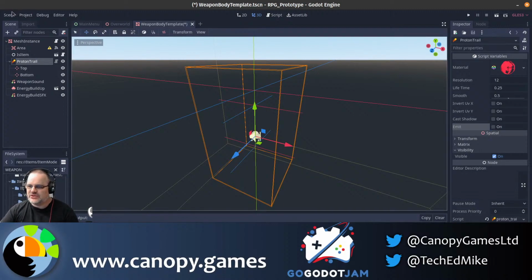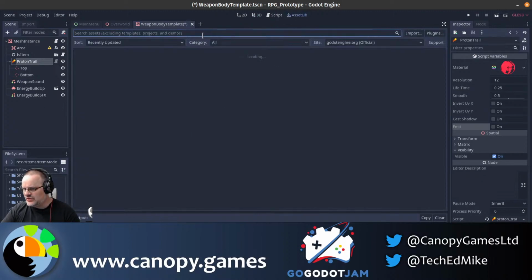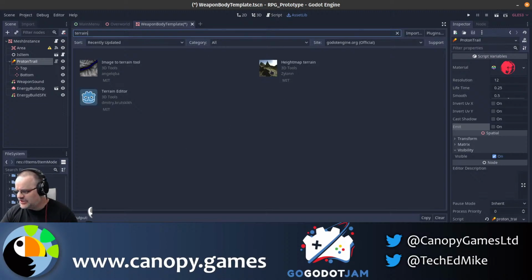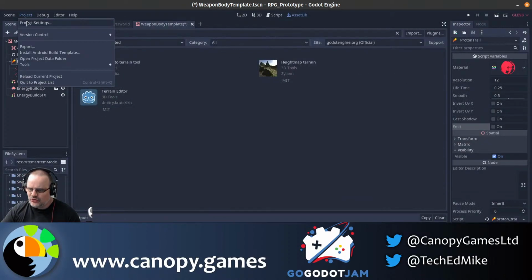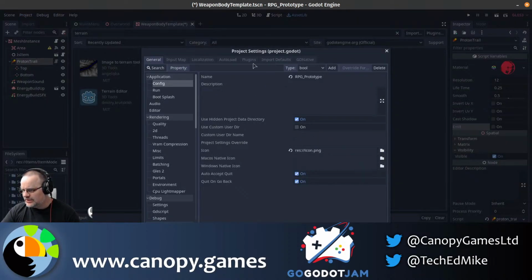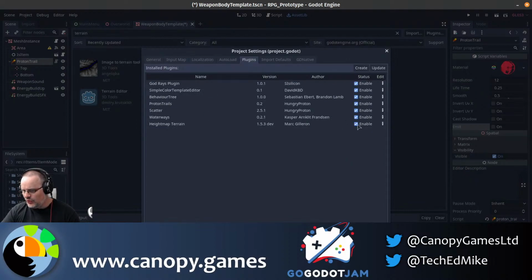So how do we install these things? It's very simple. Once you're getting off GitHub, you're just going to add an add-ons folder like this, and paste in the add-in that you've got. It's even easier if you go to Asset Library and search for things like terrain, and you find the height terrain map by Zillen, which I'm also using, and you can just download and then install. Then go to project settings, go to plugins, and enable all the ones you're using.